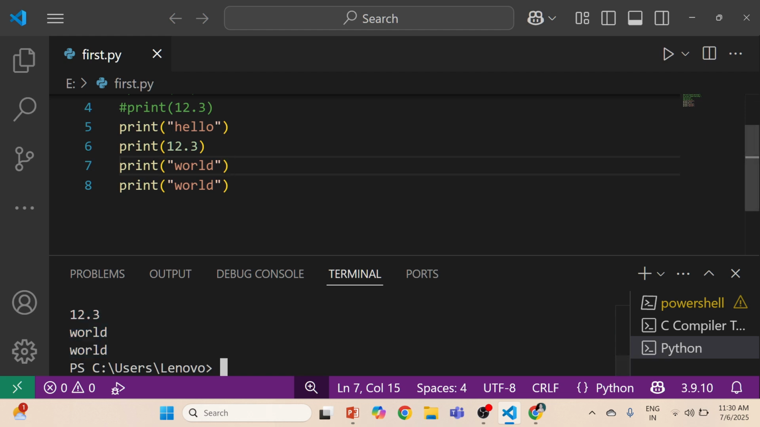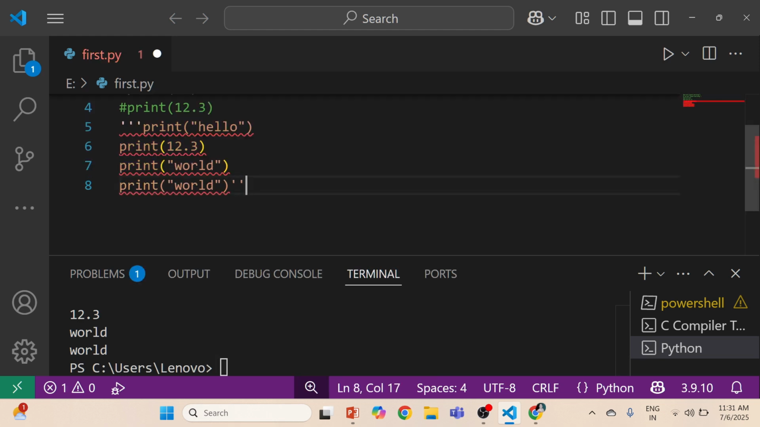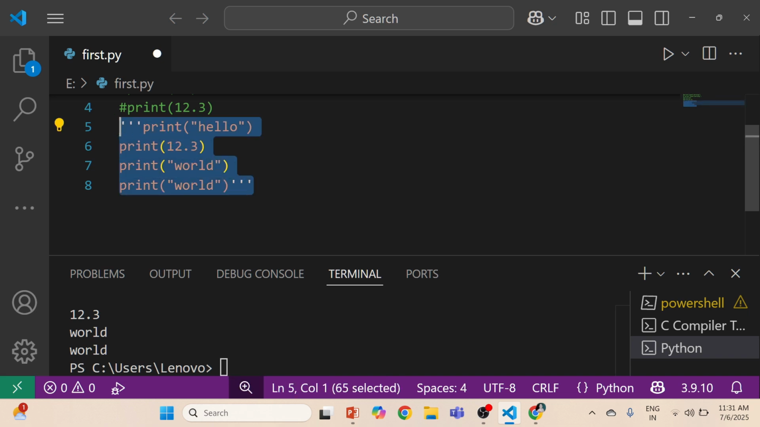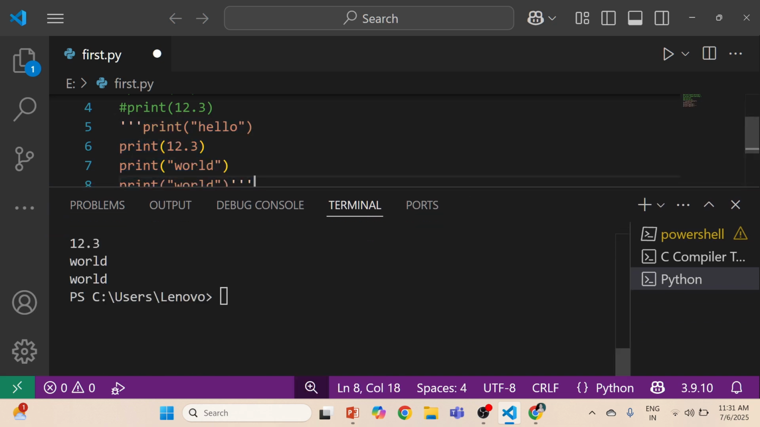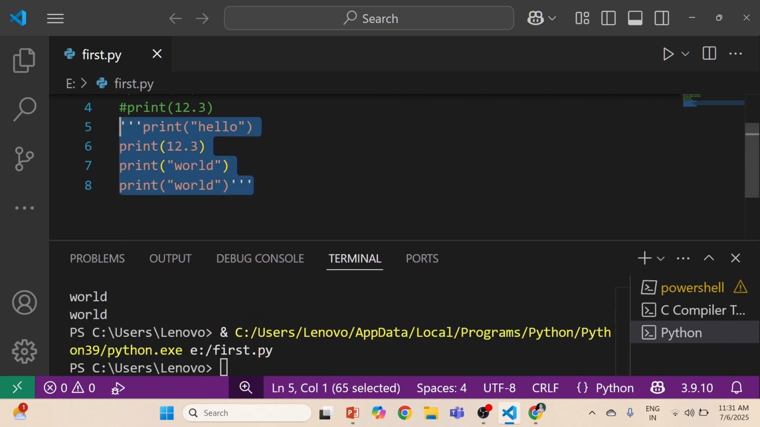Now if I want to hide them, just use triple quotes here and triple quotes at the end. So all these will actually be hidden. See, no output is coming because all of them are hidden. So this is a multi-line comment.